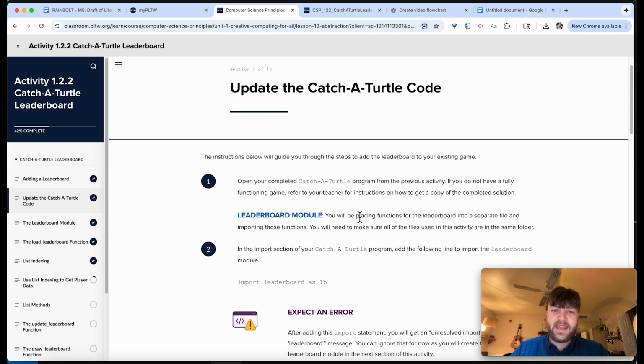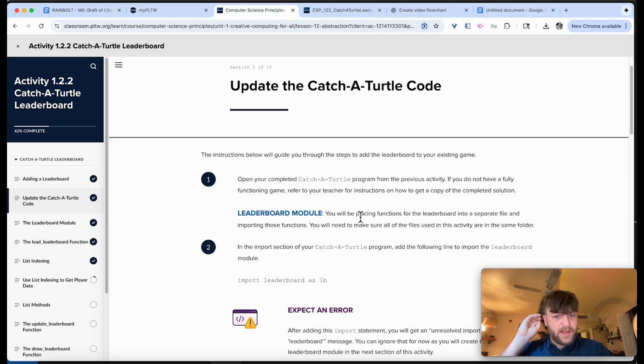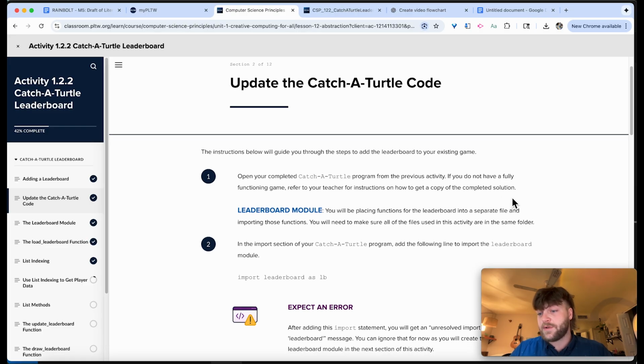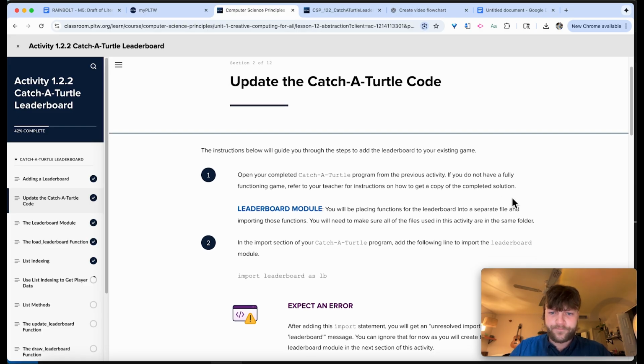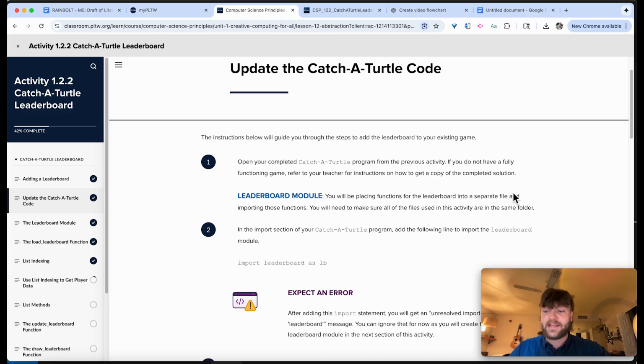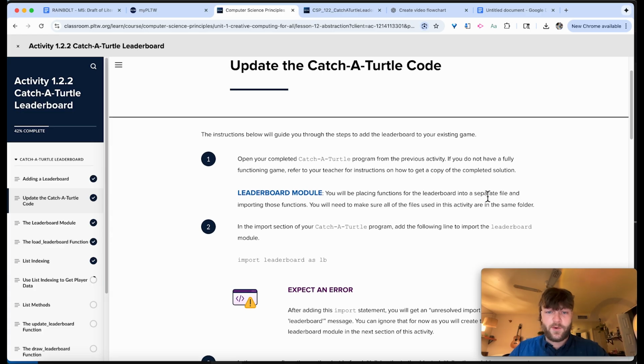So let's go ahead, let's pop down here. What they have here is they have the update the Catch a Turtle code. So once you are completed with Catch a Turtle program from the previous activity, if you do not have a fully functioning game, refer to your teacher for instructions or how to get a copy of the completed solution. So if that is the case, I'm gonna actually have that posted on the Canvas modules for you all so that you can end up downloading that. And that's actually what I'm gonna end up bringing up as well to show you all.